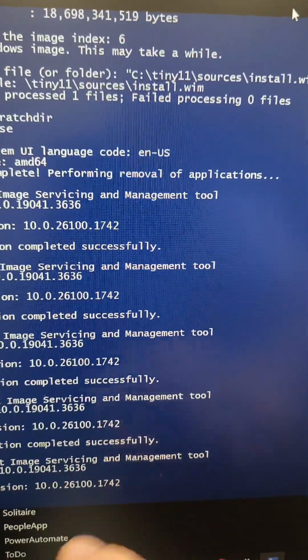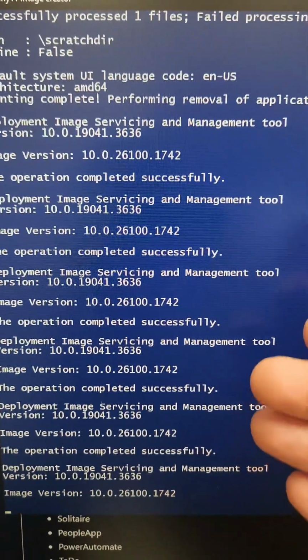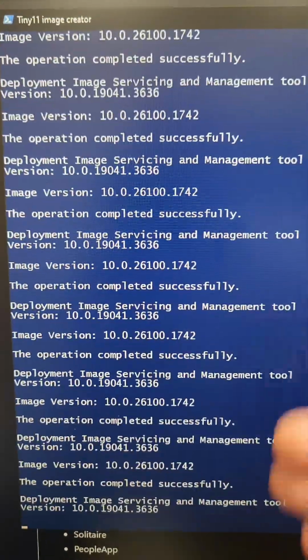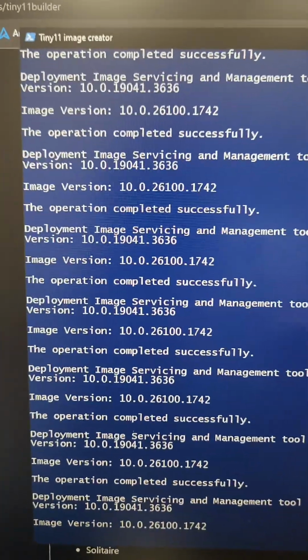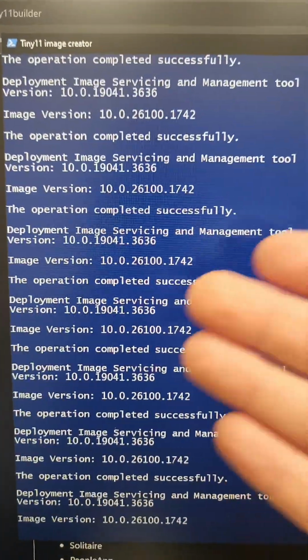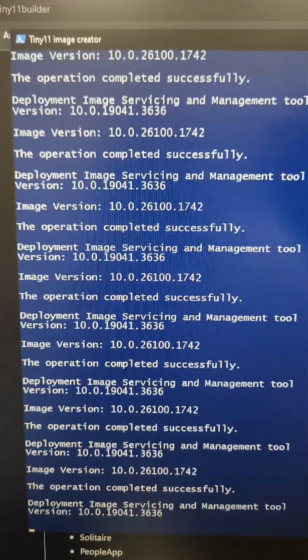Now, if you want to dig into it, you can look at the script and see exactly what it's doing because there's nothing hidden in the way that this works. And just let this run through. Because this is actually using Microsoft's own utilities and customizing tools to make Windows 11 better again. Oh my God, make Windows 11 better again? How about we stick with make Windows great again?